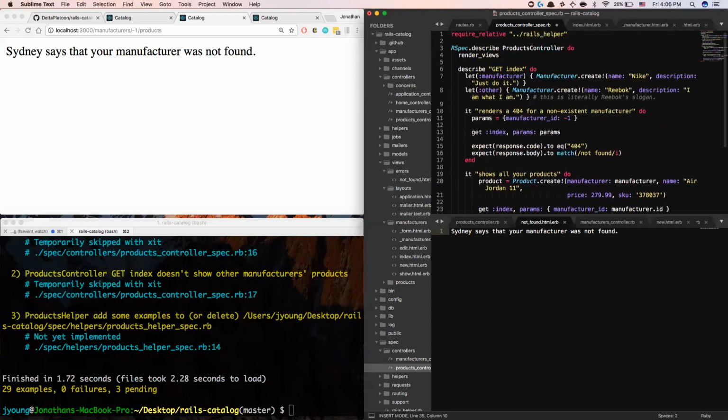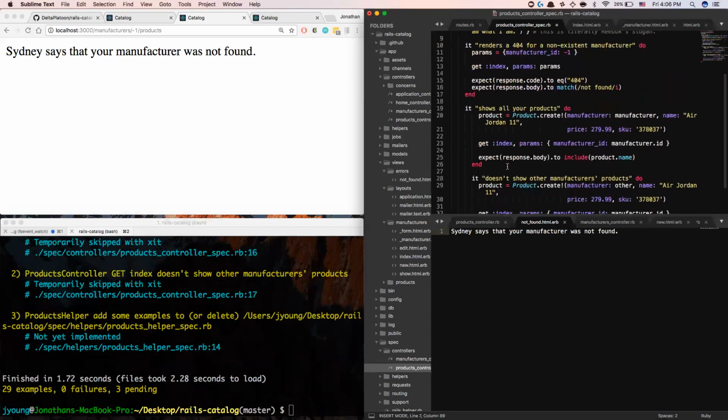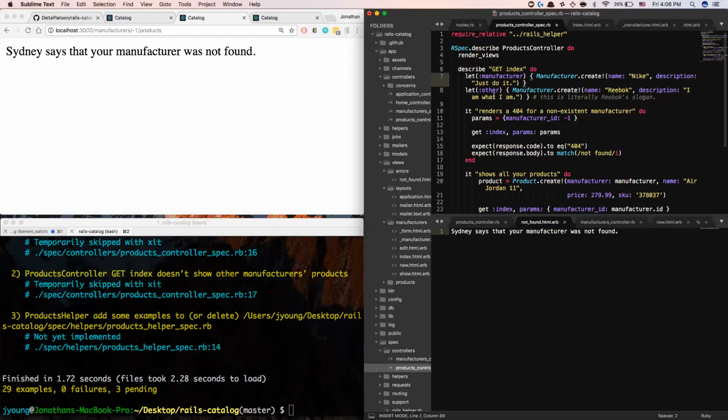All right, so I've added a couple more specs. This let, as we have discussed a little bit in this class, basically means that within this describe block, I'm going to be using a variable within different tests. If I put it up here in this let block, I'm basically saying the variable manufacturer is equal to whatever is within the curly braces, and I'm going to be using it within all of these specs down here.